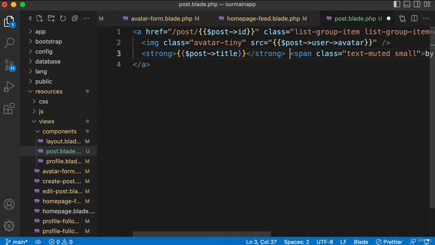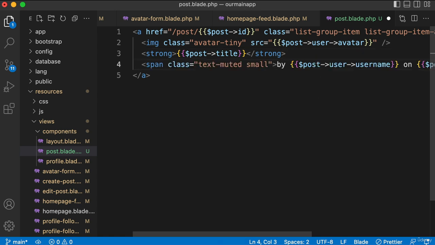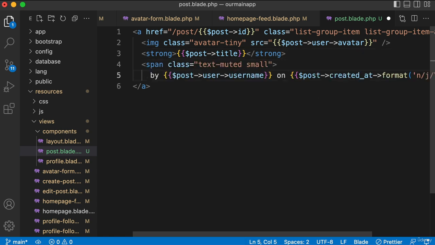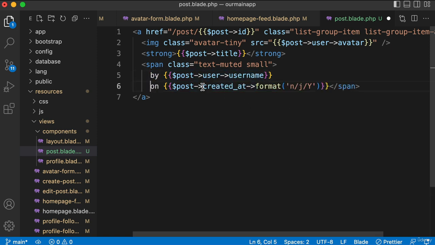I would just drop down to a new line just to stay organized. I would actually also drop down the content inside the span. So it's like, by the username, and then it's going to be on the date. And then we can drop down here. Cool. So essentially, I would just want this bit of text here to be optional.